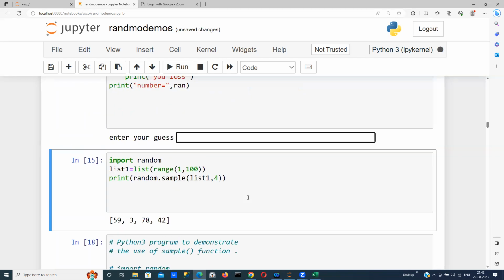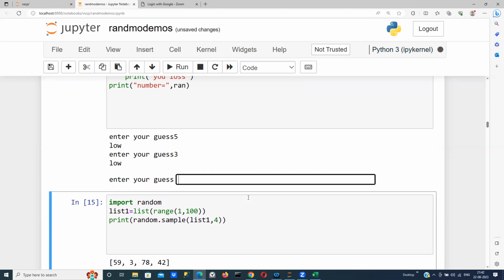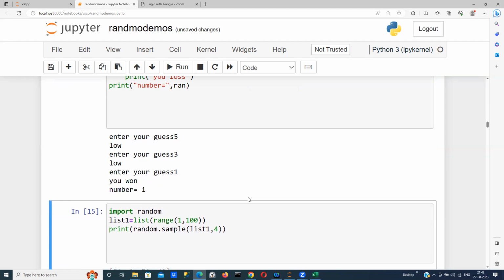Okay, first you guess any number, for example, 5. It displays low. That means your guess should be less than 5. That means go with 3. Okay, your guess may be even less than 3, so 1. Yes, in the third attempt I win. If it takes more than three attempts, maybe I lose. This is how this random guess number program is working.